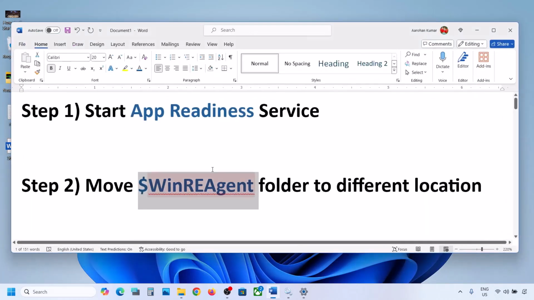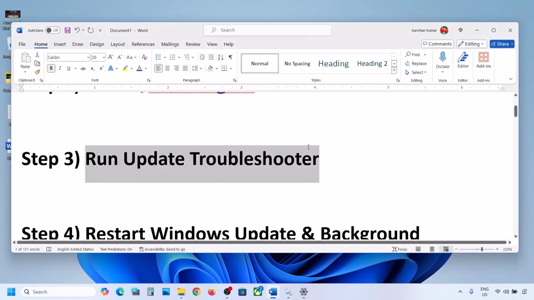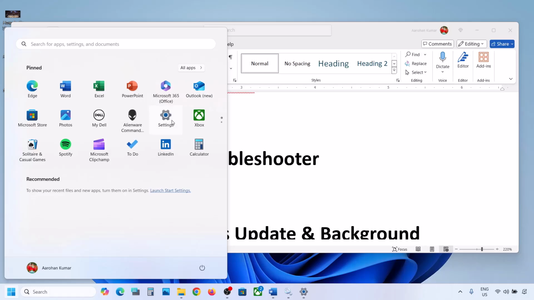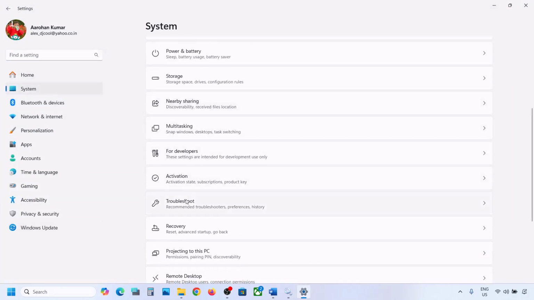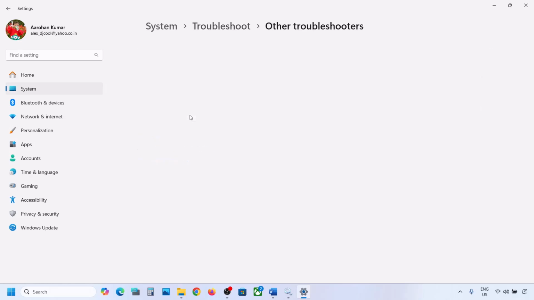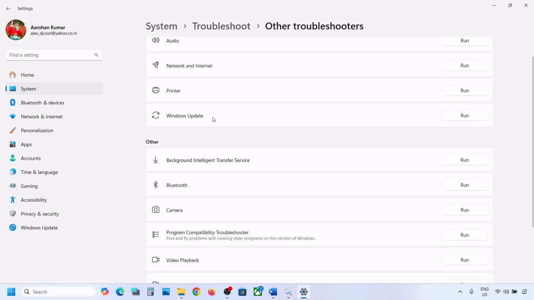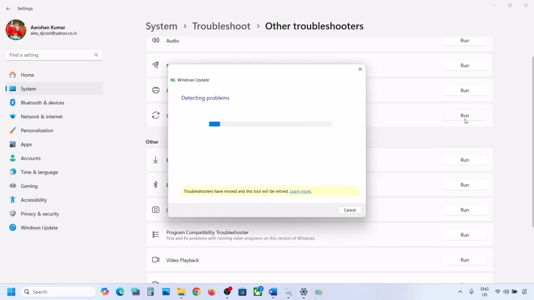Still not working, the next step is to run update troubleshooter. Now for this, open Windows settings and then go to system and then go to troubleshoot, and over here you can click on other troubleshooters. And then here you can see Windows Update, click on Run and let the troubleshoot complete. Once the troubleshoot is complete, you can restart your computer and then update your Windows 11 and then check.